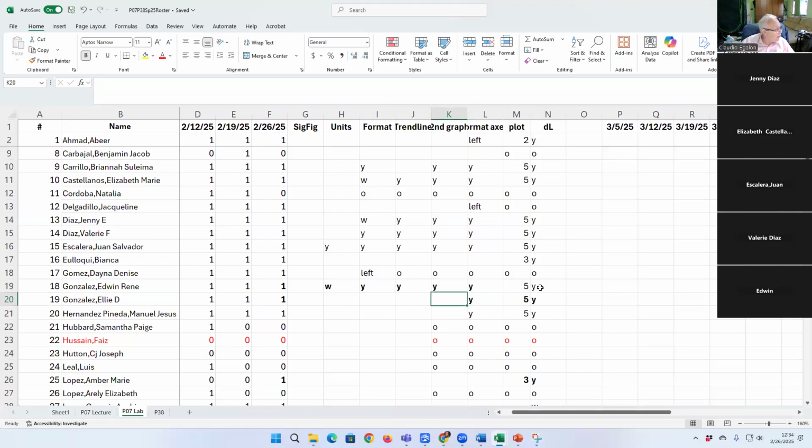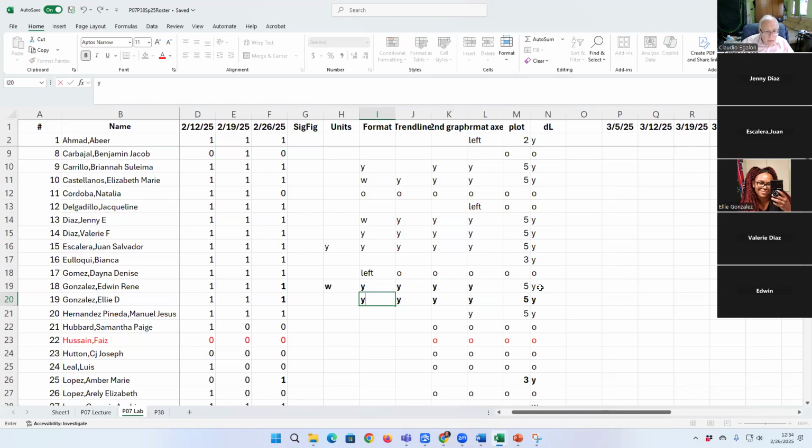Next, Eli Gonzalez. Both plots are done. Everything's formatted, including trend line and R squared. Units are done except for one because I'm just unsure of what the unit is. And sig figs, I don't know what you're asking for. So that's all. I've got to give you something before you can do the sig figs, okay? So hang in.